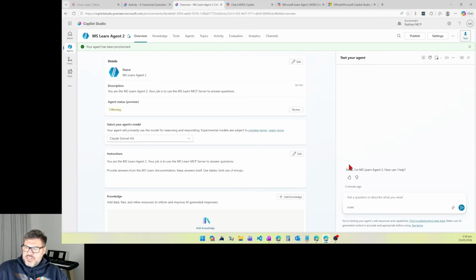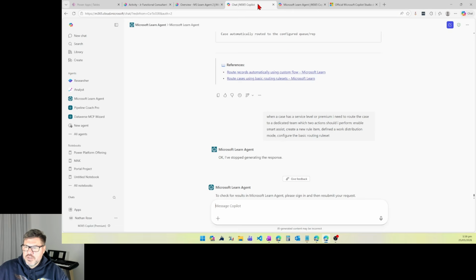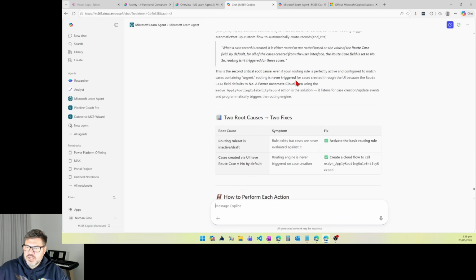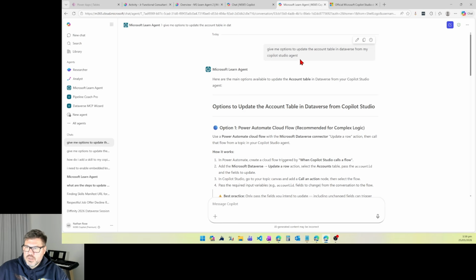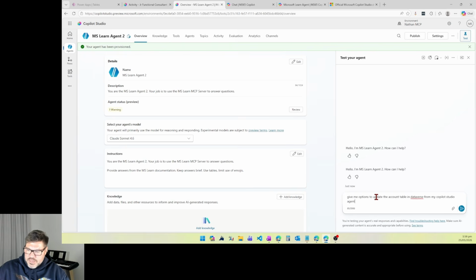Cool. Let's give this a test. Now let's just click New Test Session just to make sure that we are using the latest version of the agent, and let's ask it the same thing that we did here in M365. Let's say give me options to update the account table in Dataverse from my Copilot Studio agent. So let's go ahead and ask it that.